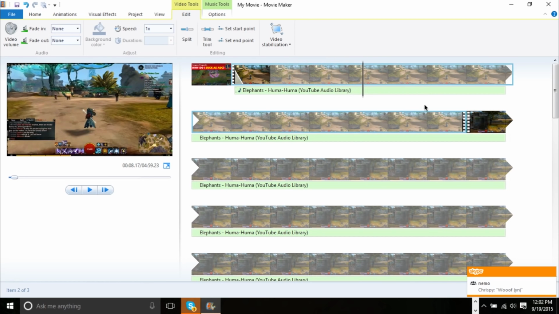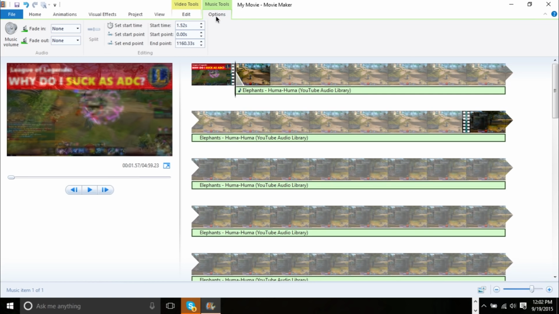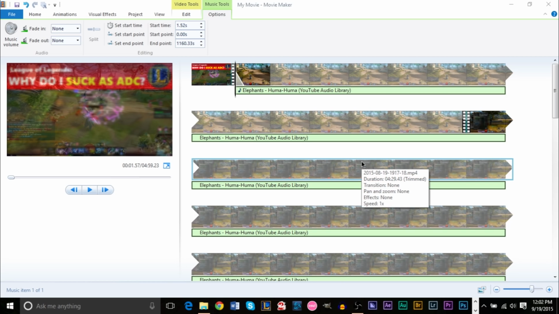So that's how you basically do it. If for some reason your audio is still too loud, then what I would recommend doing is probably editing your audio in something like Audacity, which is right here. Now I have a tutorial on Audacity. I have plenty of tutorials on Audacity. Audacity is another great tool to use.